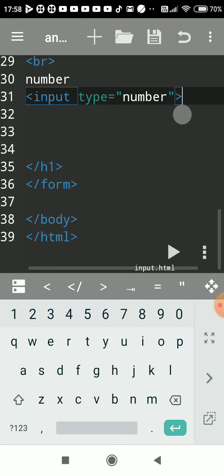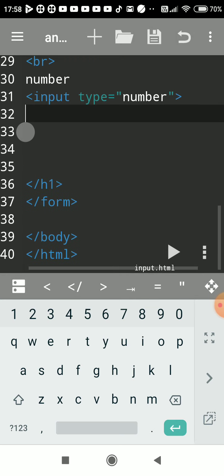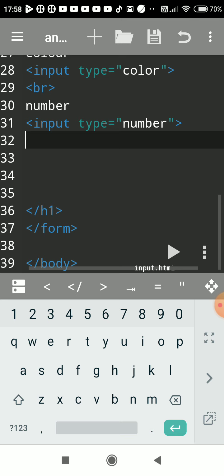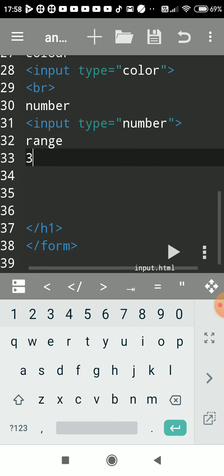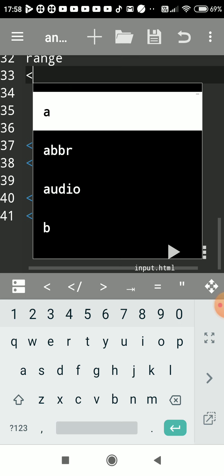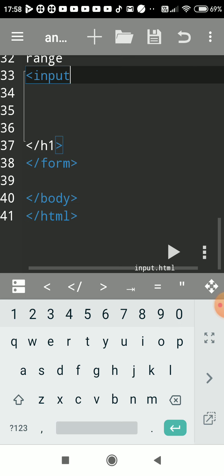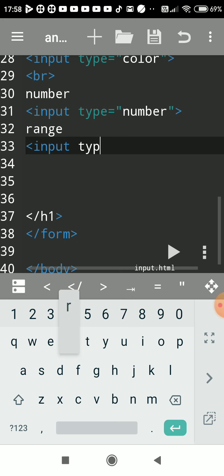So next we'll see range control. Range control is used when you don't know perfect number, so approximate, so it will create a slider. We'll see that also. So for range control, input type, right, is equal to write range.